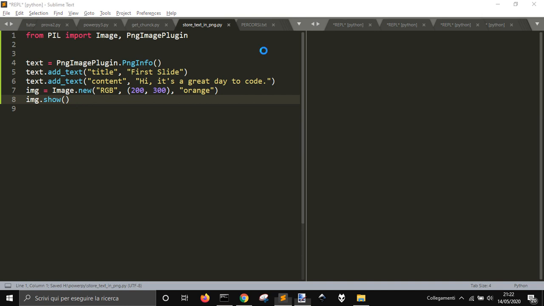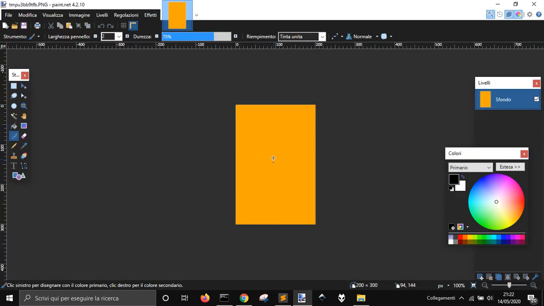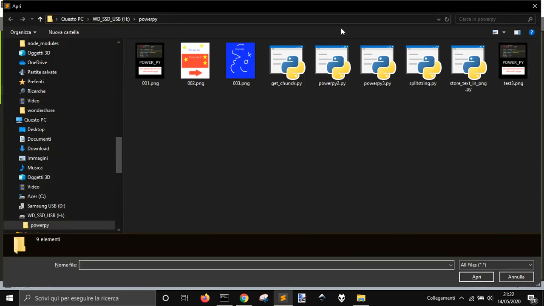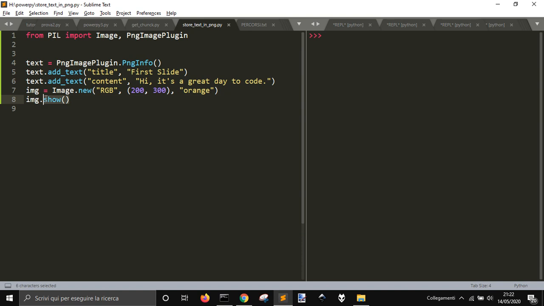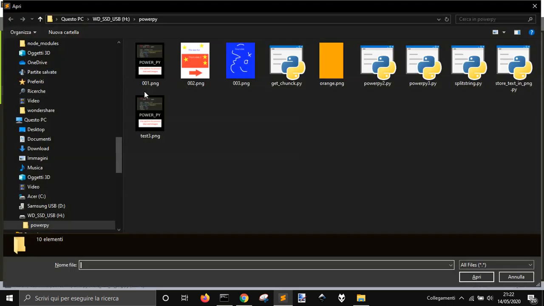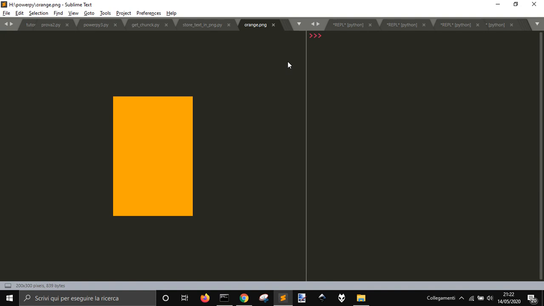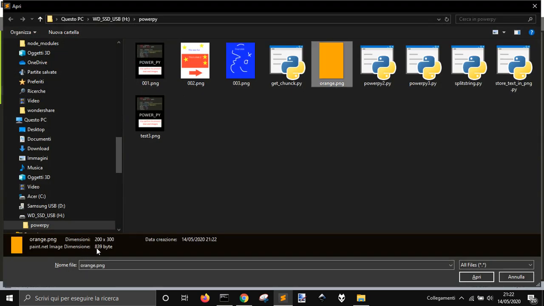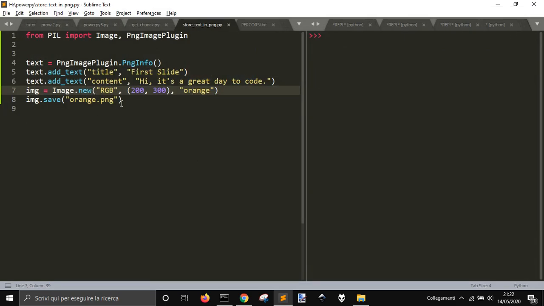Let's see this image. This is it, this thing here. And let me see it also here. I haven't saved it yet, so I'm gonna save as orange.png. Okay, and it's this one. Now let's see how big this one is. It's 839 bytes.